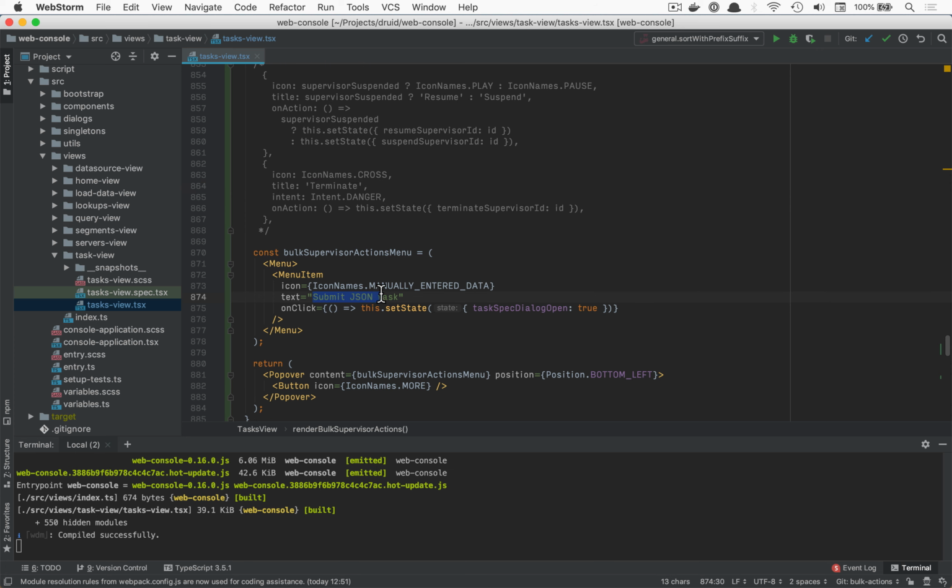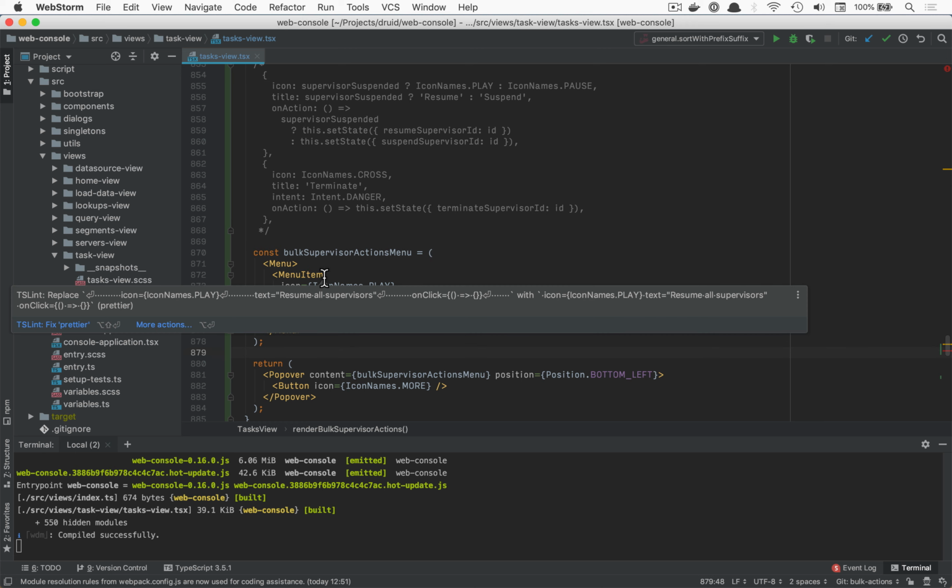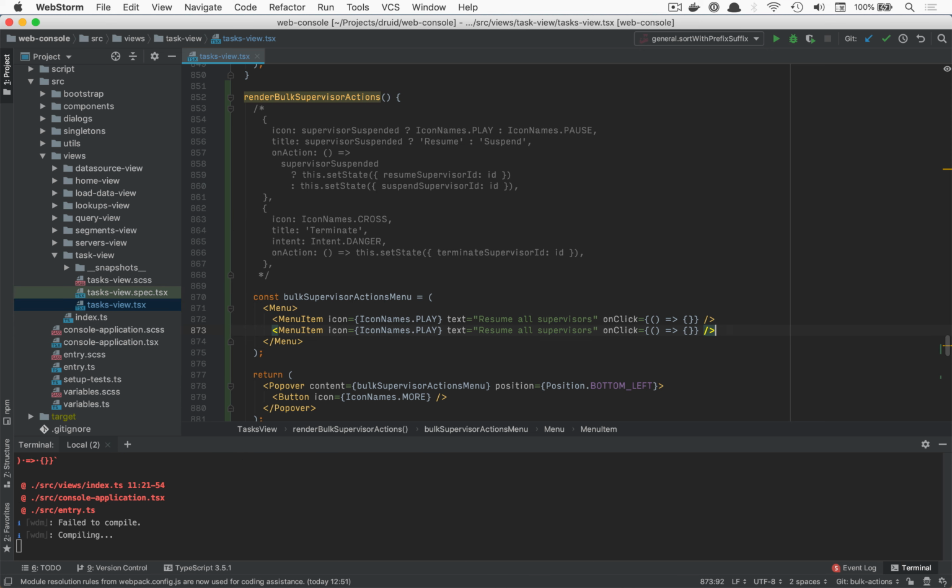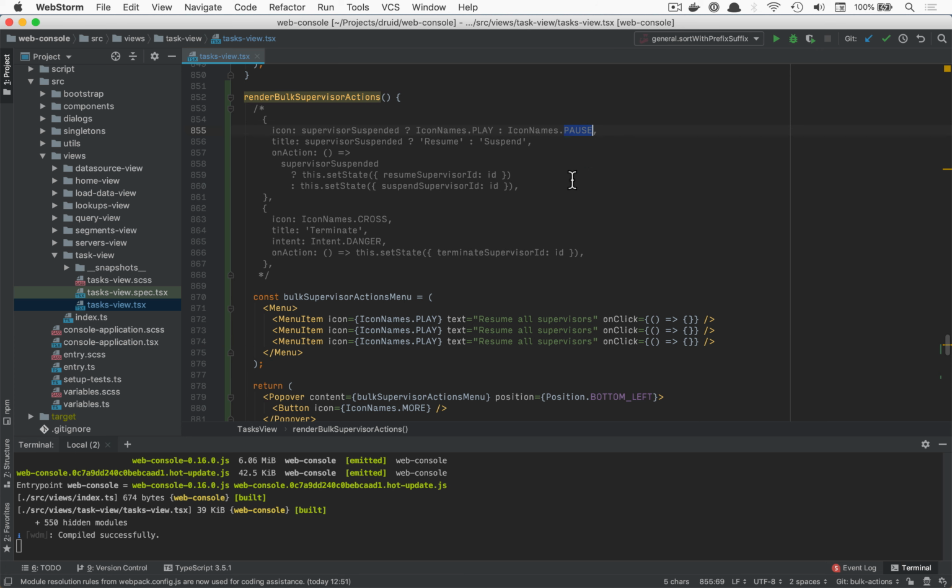Right, so let's do a resume all supervisors, and the icon will be resume as play. Next, and this is just some bogus function right here, let's just make it literally do nothing. What are you complaining about? Oh, we can rewrap it. Great. Well, that won't last long, but it's actually pretty helpful here. Play. Okay, pause. So this is suspend all supervisors, and lastly we have cross. That's terminate all supervisors.